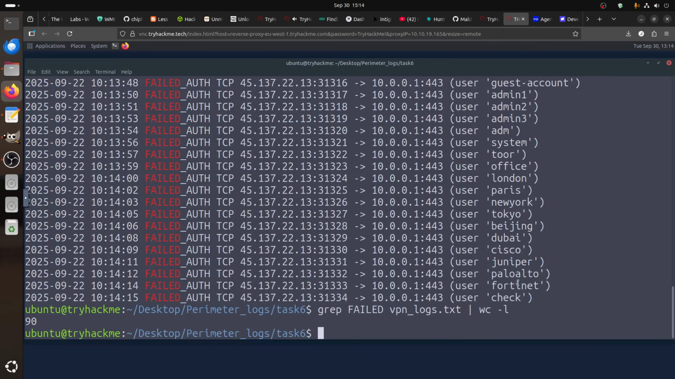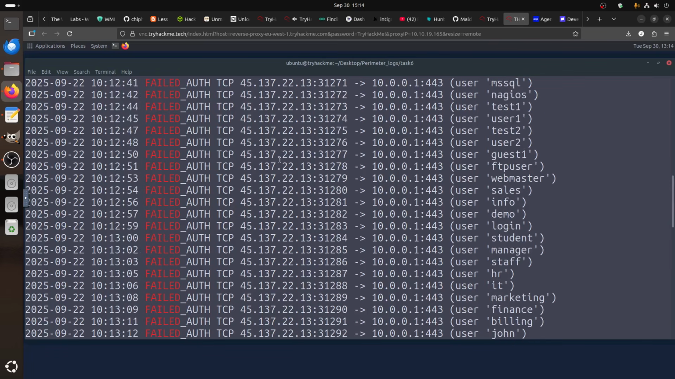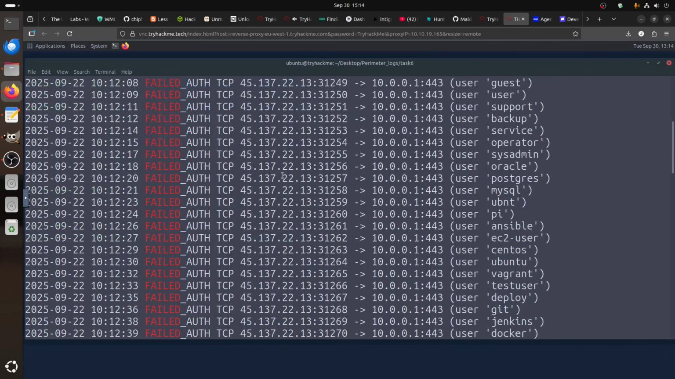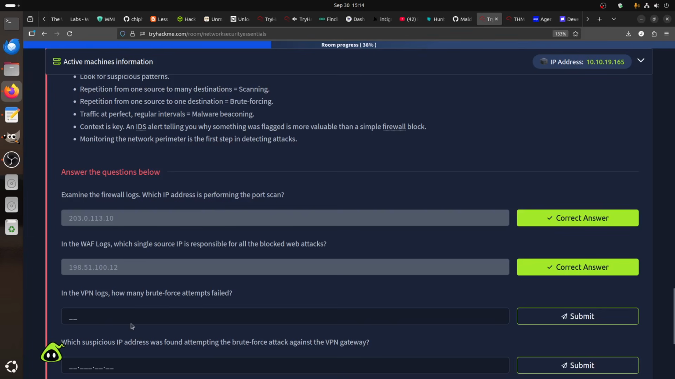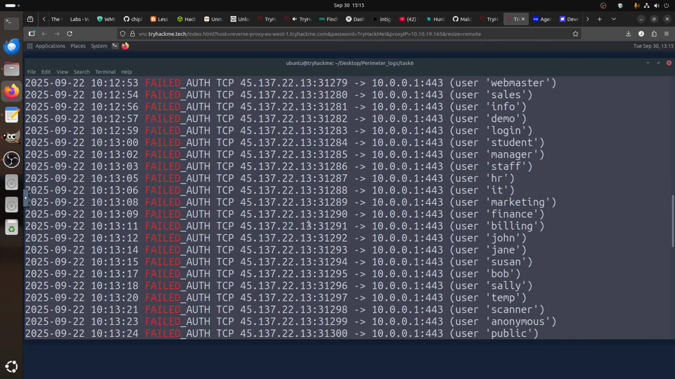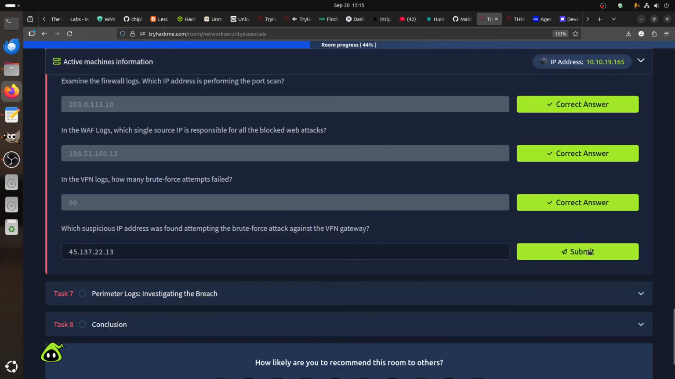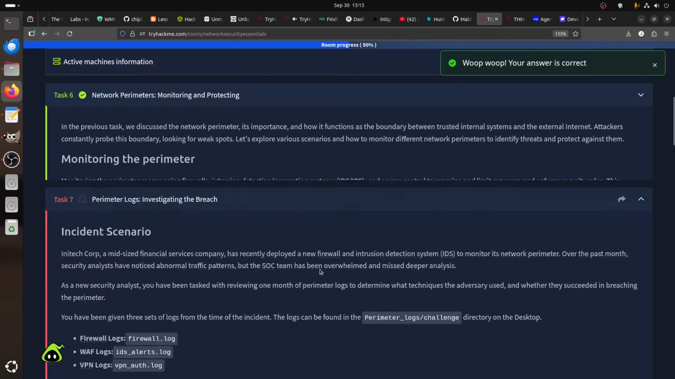So we can see all these names here. Is it the same IP? 45.137. Yeah, it's the same IP. So we have 90, so we can get that out of the way. Now the next question is, which suspicious IP address was found attempting to brute force attack against the VPN? So that's the IP 45. Yes. Okay, now we have a good scenario to play with.